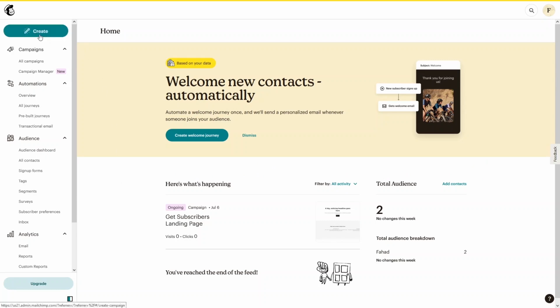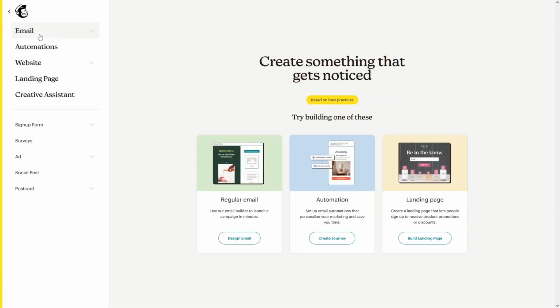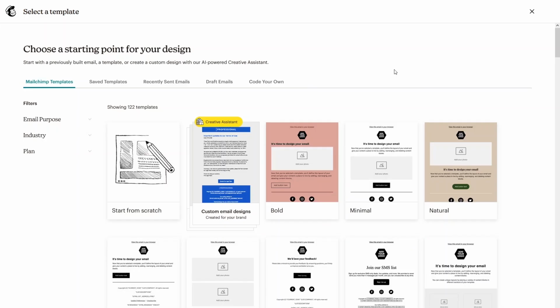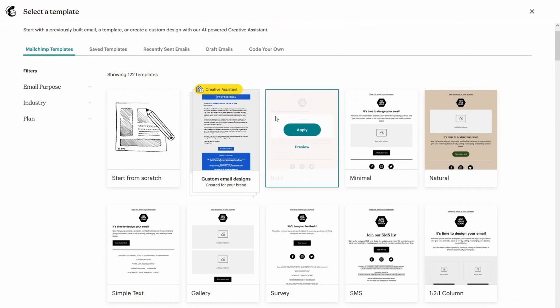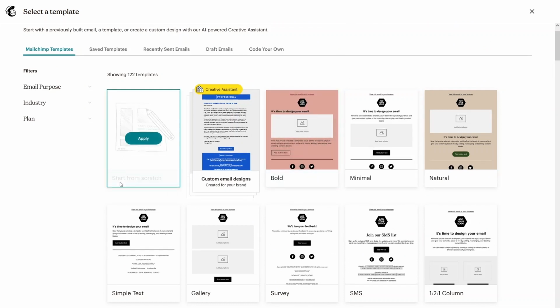So now let's click on the create. And from here, we'll simply create a regular email. So as you can see that we have this email templates here of the Mailchimp. Alright, so we can simply go with any template from here. Okay, so right now I'll just simply pick anywhere here.